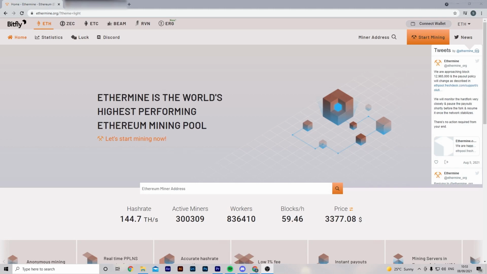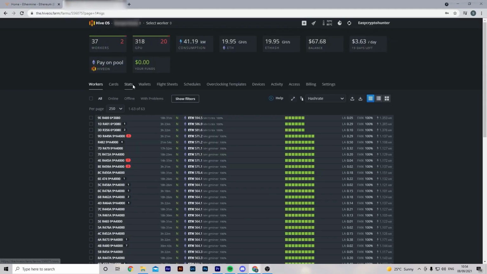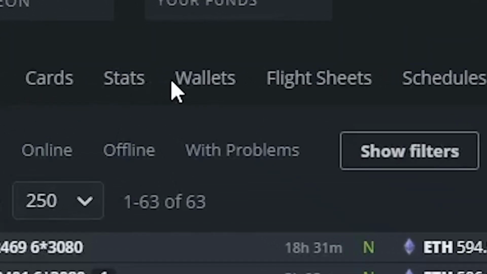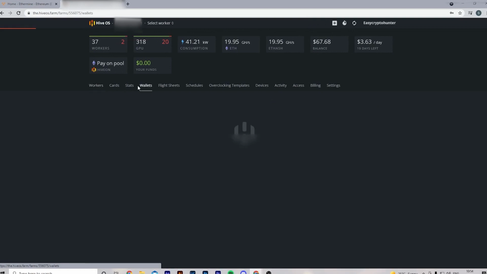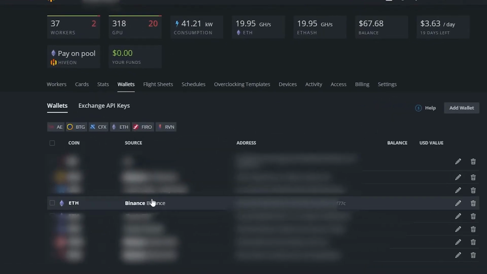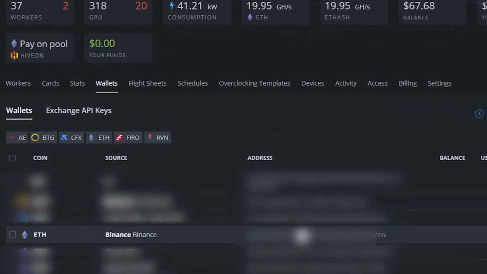The first thing that you'll need to get is your Ethereum mining address. Now you can get this directly from your Binance or your exchange account, or you can get it through Hive. To get your mining address from Hive, log on to your account and go to Wallets. From there, you will find your Ethereum mining address.